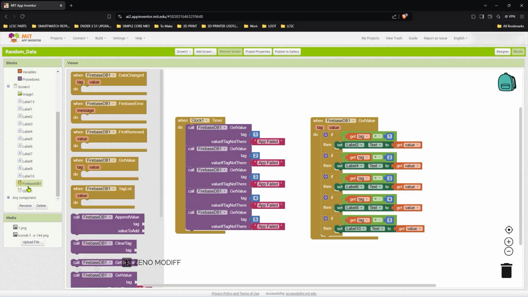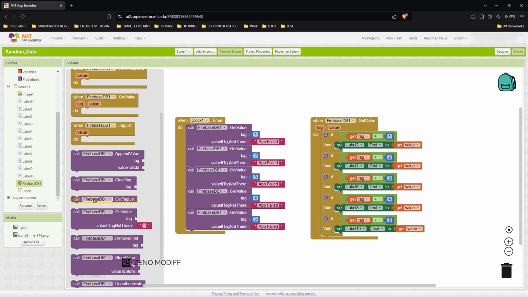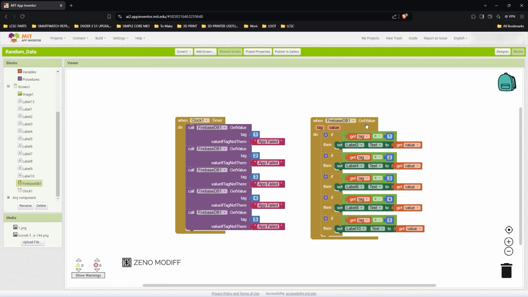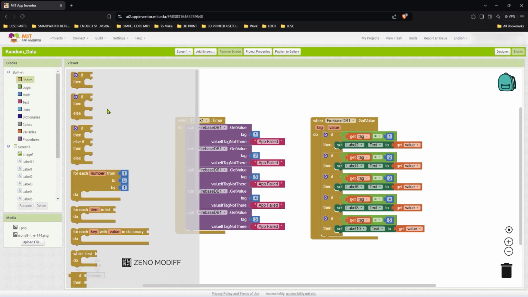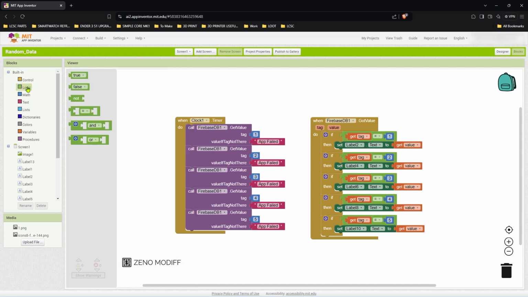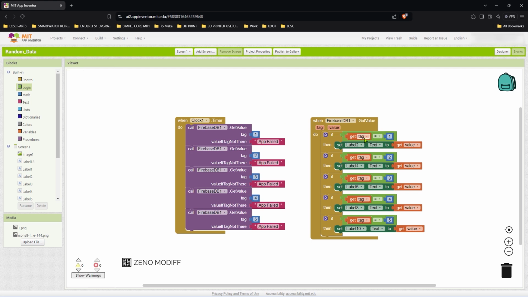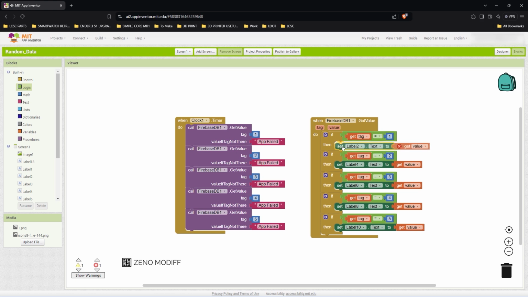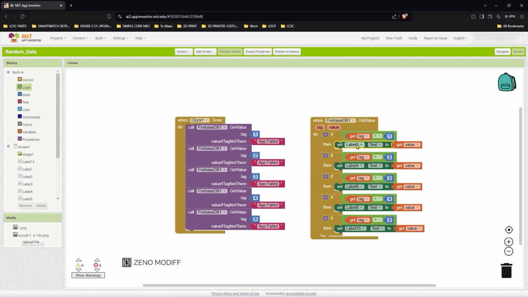For the next section, we click on Firebase DB1 and select the Firebase DB1 got value block, drag and drop it to the console. Then I choose the control block for logic. It will be an if-then function. If we get the value from Firebase, we just need to provide a logic. It will be an equivalent value. We get the tag from the Firebase DB1 console, and we will check if the value is 1, we set the label text to the value which we got from the Firebase.